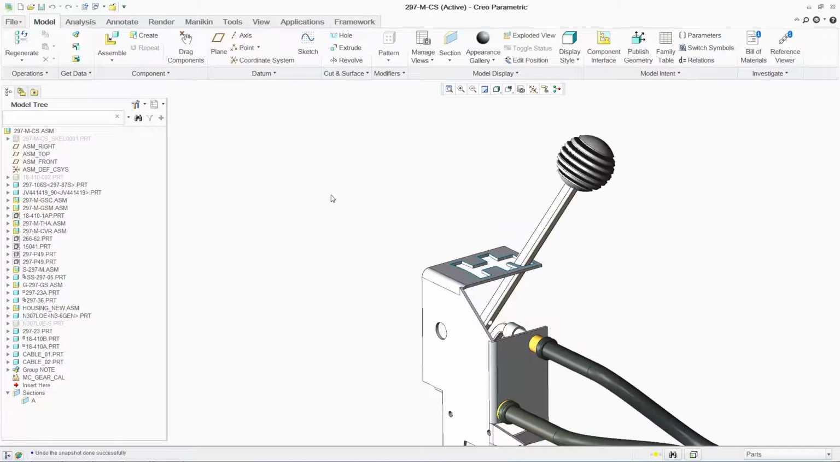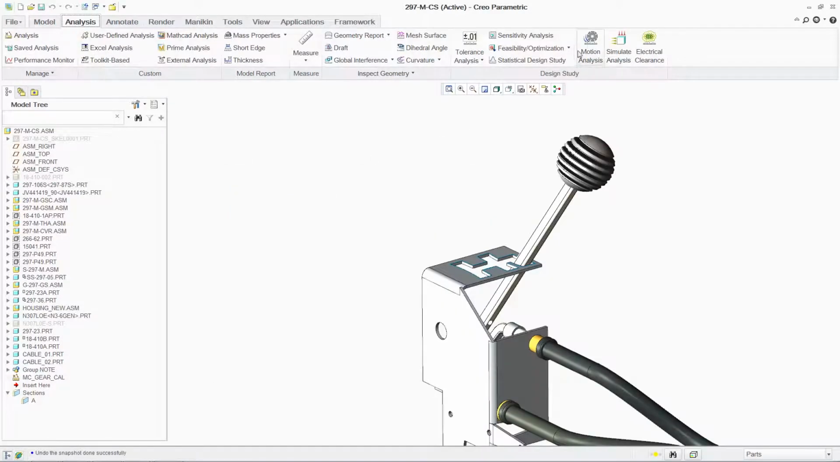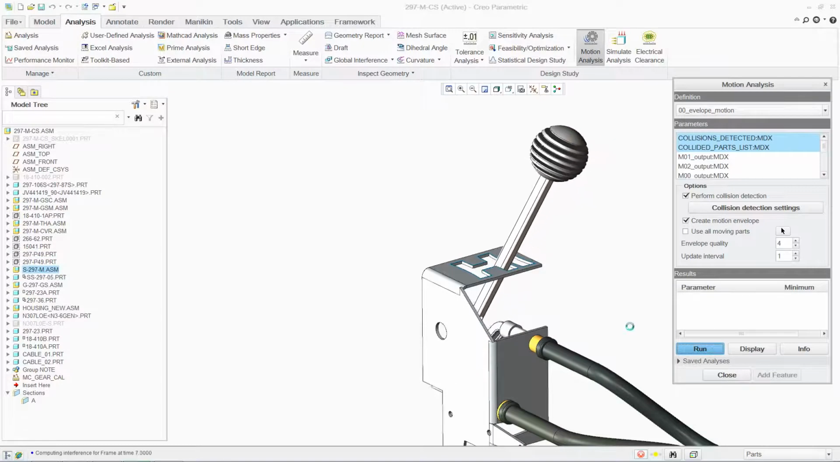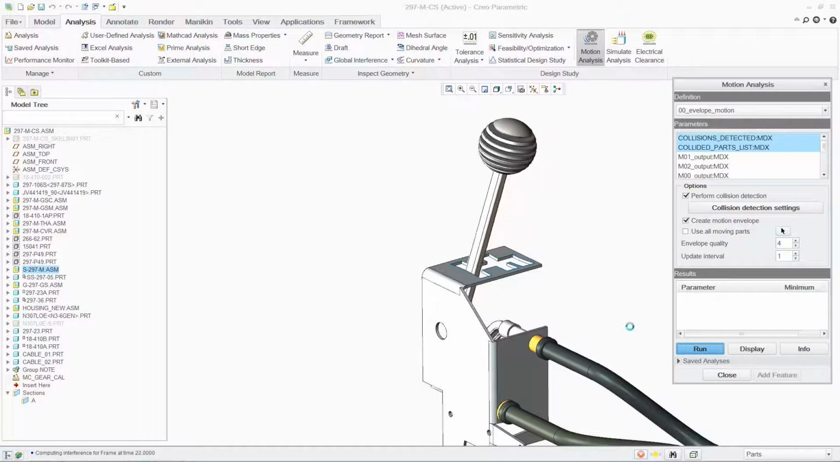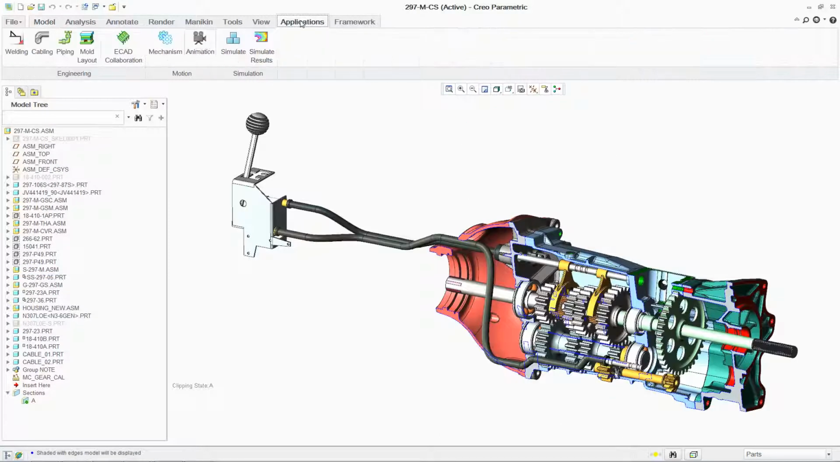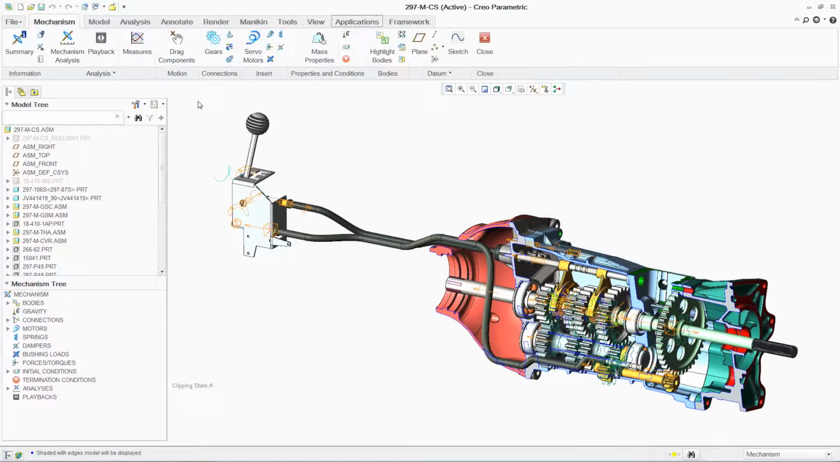We can now run a dynamic interference check on the assembly. As the mechanism moves through its range of motion, PTC Creo Parametric will detect interferences and collisions between parts. At the same time, you can also establish a motion envelope to avoid collisions as you add new parts to the assembly. We can also analyze the kinematic performance of the design.